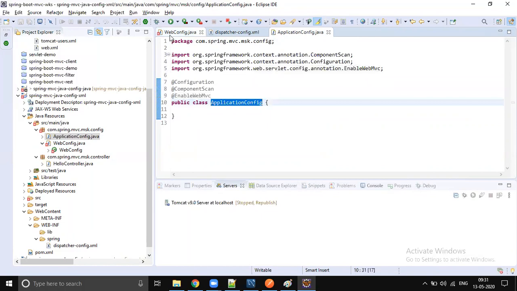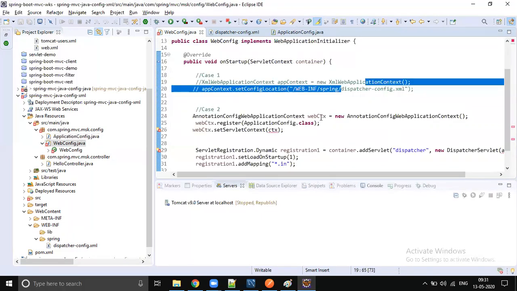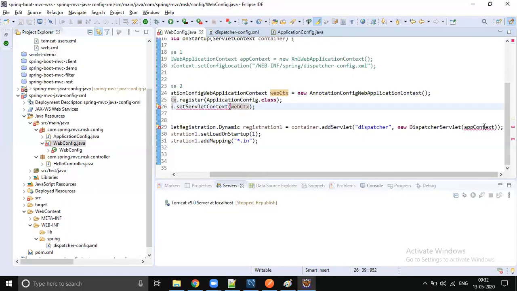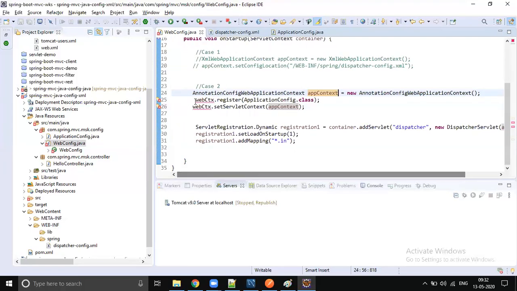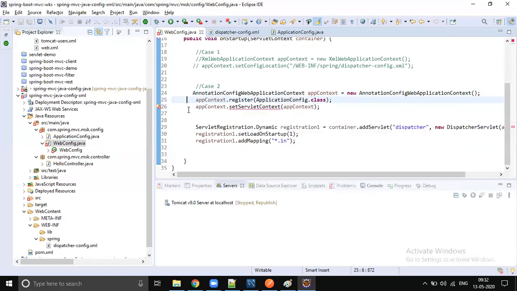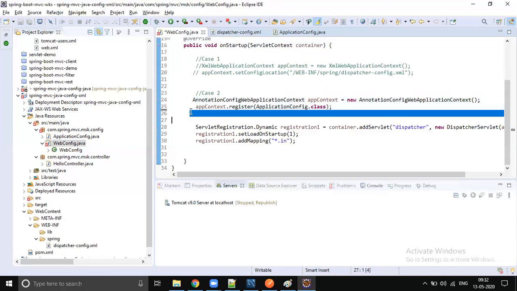Okay, so then it's going to be pure Java configuration, and here we will pass our context. That app context we pass to the dispatcher servlet. So now zero XML, right? Zero XML, no servlet XML, this is not required.